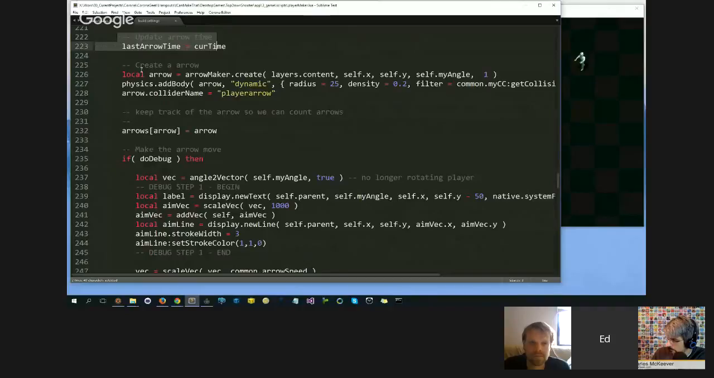Update the arrow time, and go to where it says create arrow, which is about line 226. Maybe a little bit different when I commit this code, because I think there was a bug I need to fix. We call the arrow maker. Arrow maker is a piece of code that creates a sprite that is appropriate to the direction the arrow is supposed to be pointing in. So we pass in the group that we want it to be in, the starting position, which is the player's position, and the angle, my angle, which is the player's current angle, and 1, which is the scaling factor.